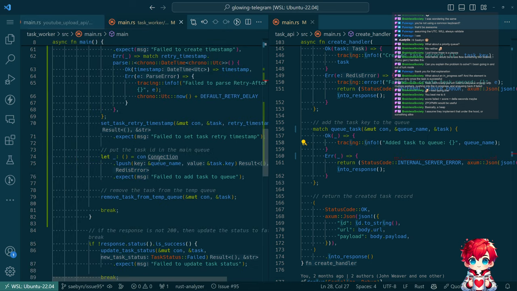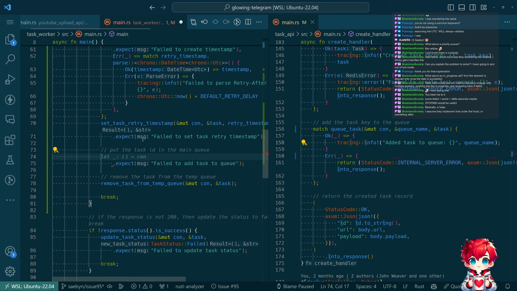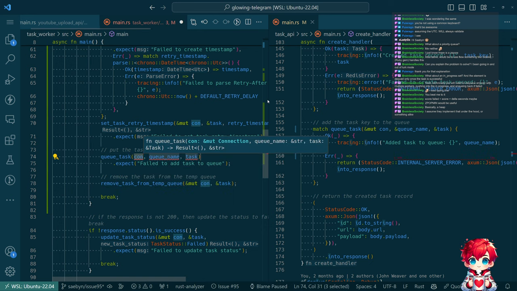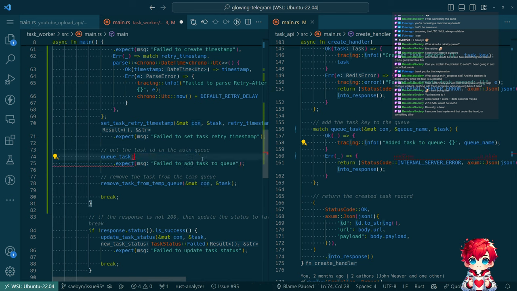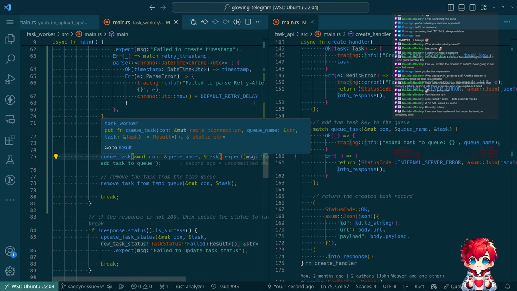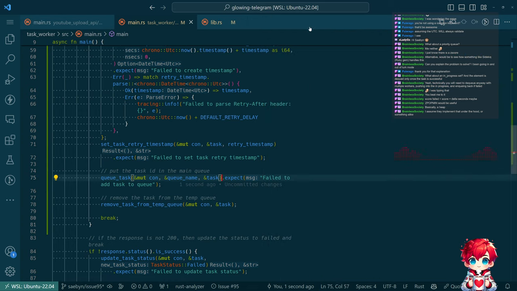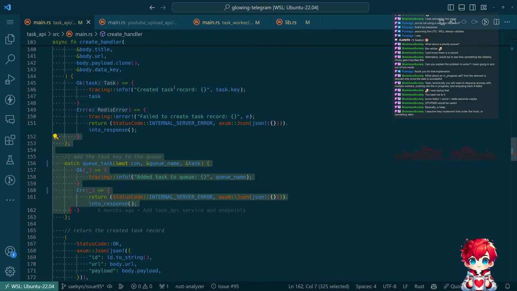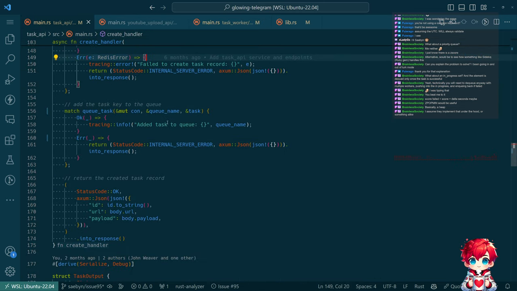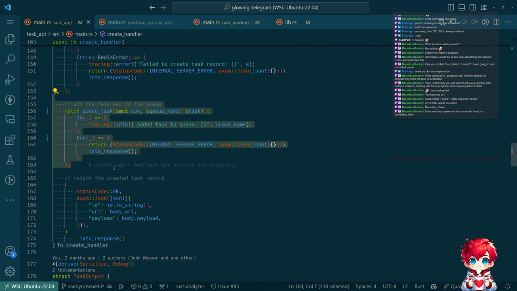And then update the other side of this as well to call queueTask. Great. Might make it a little bit easier to, right. So anyway, we're tracing through what's going on here. This is one place where we're touching that queue.